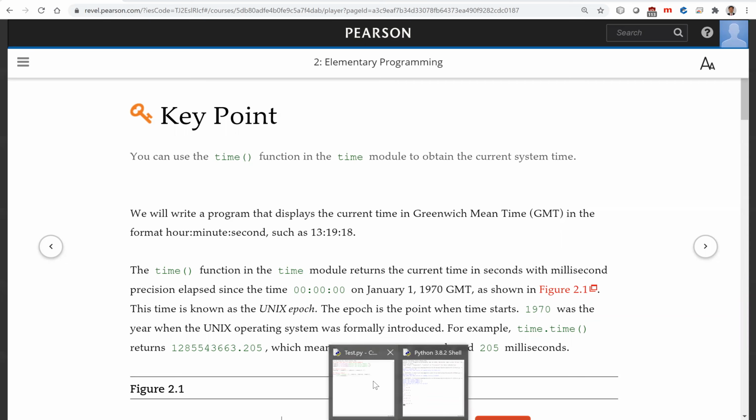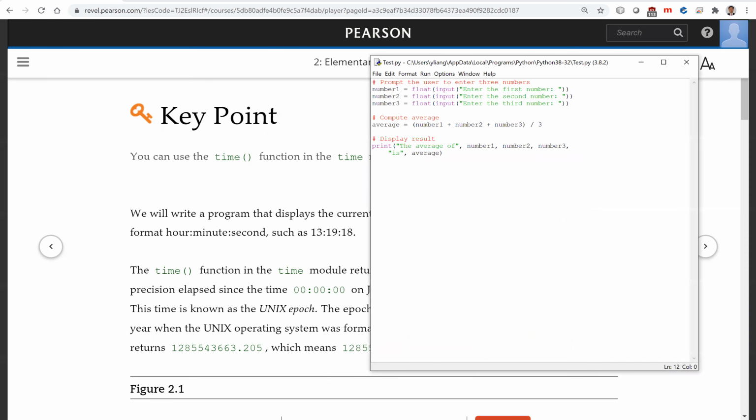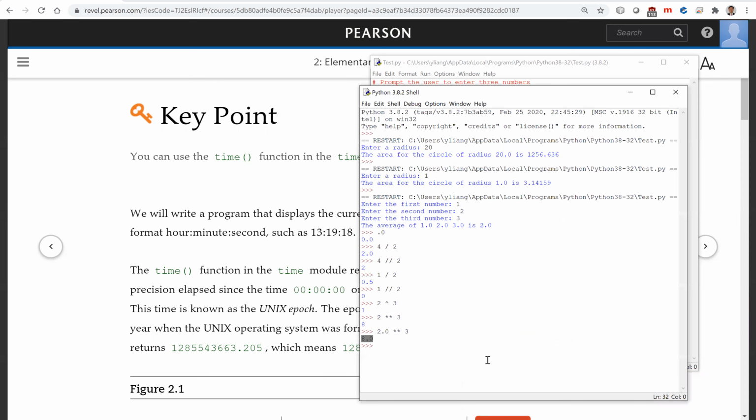So let's write this code here. I'm going to import time. Now time.time. So this gives you the seconds with the milliseconds.